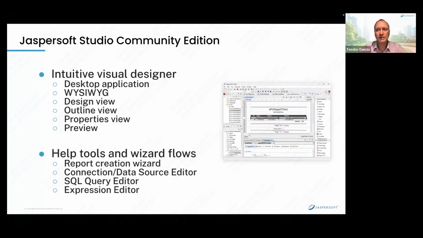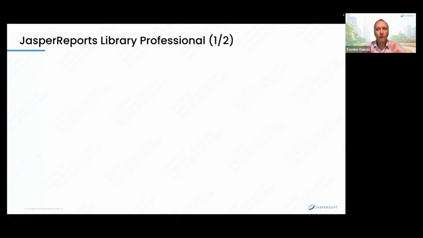So as you can see, you have the engine, you can embed it, and you have the designer. You can design any report, and you're good to go. Now, we've seen what it takes to use the library, and we've seen its main features. Now, that was Community Edition.